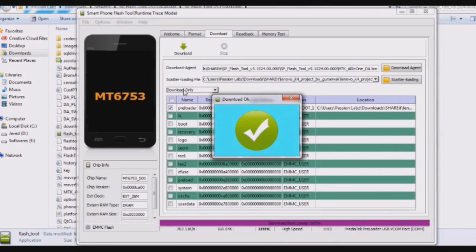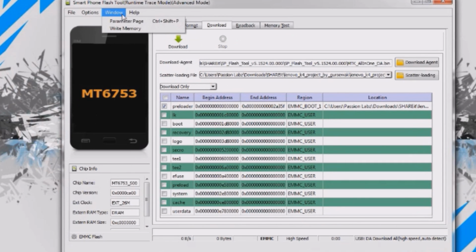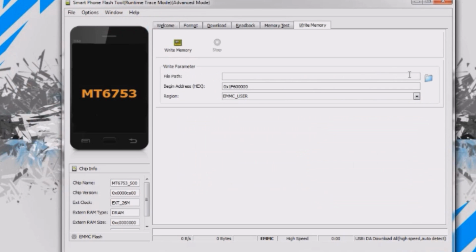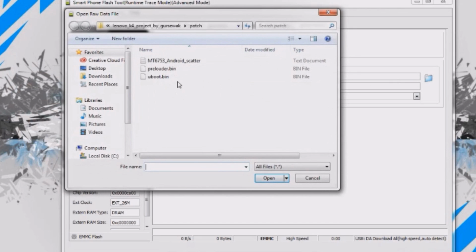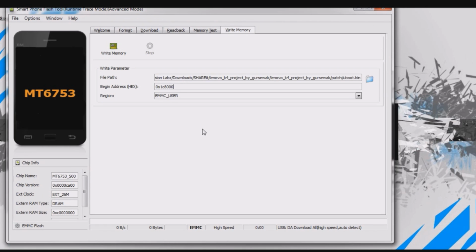Press Ctrl, Alt and V simultaneously. Now go to Windows. Now tap on write memory. Now select this image from here. Now you need to change the address to 1C8 and 4 zeros. Now tap on write memory.